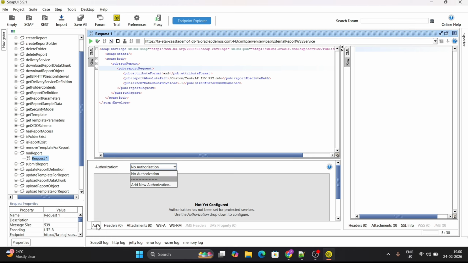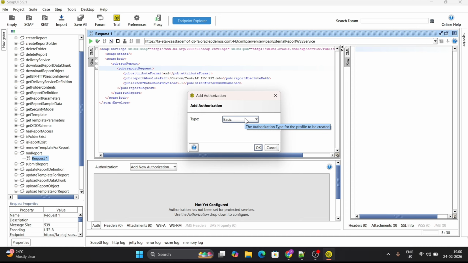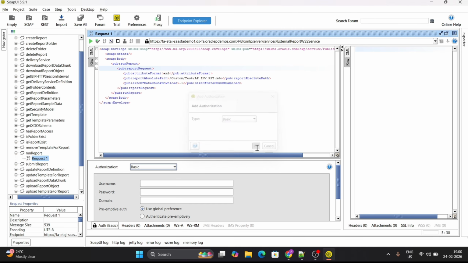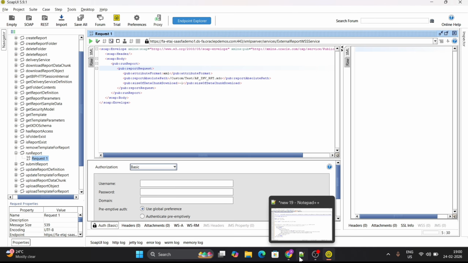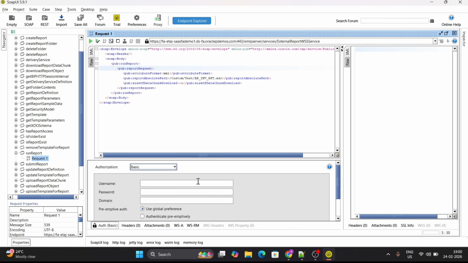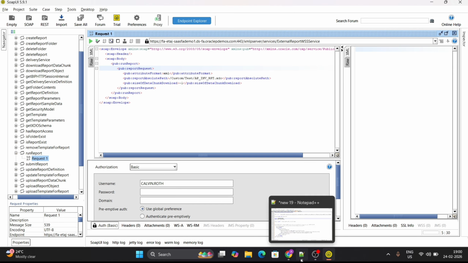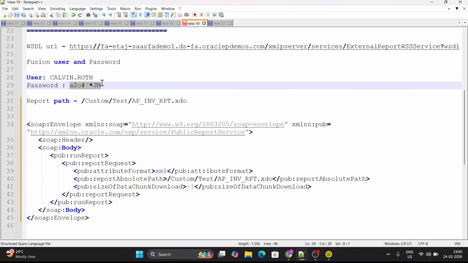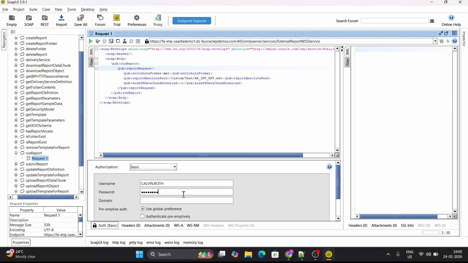Here first you have to click on Auth, then click on Add New Authorization. Here you have all these types of authorization methods, but we are going with Basic Auth. So just click on OK. Now we have to provide the username and password, which is the same one you use in Oracle Fusion. So this is my Oracle Fusion user and this is the password. So here we provided the authorization.